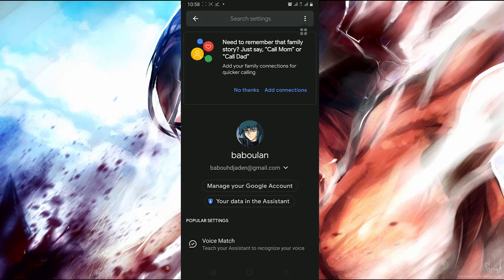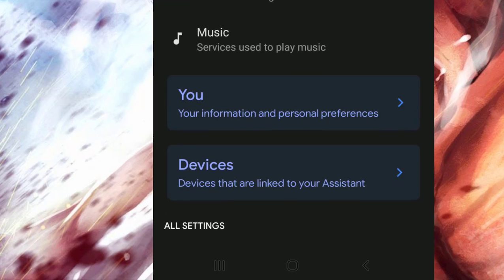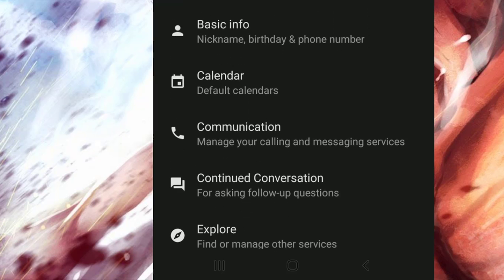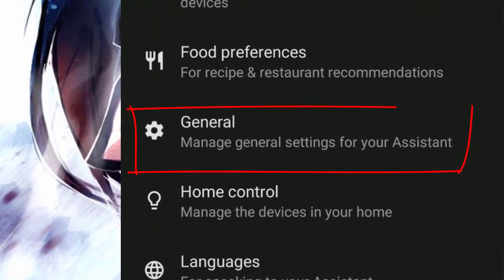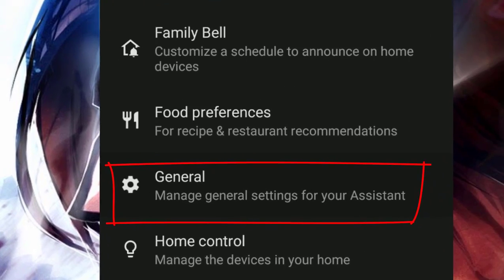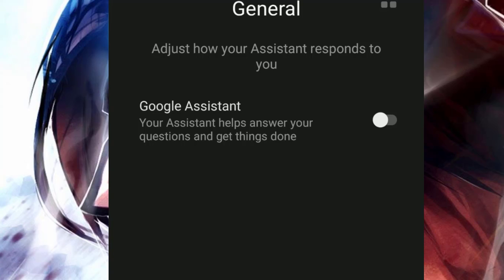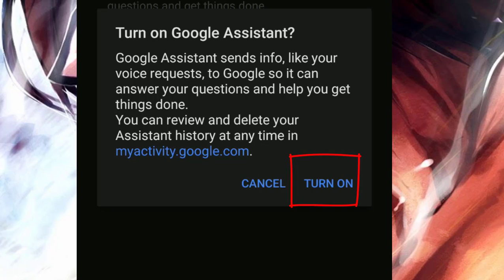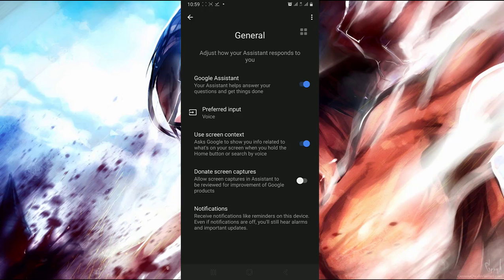So to enable your Google Assistant voice, simply try finding General, then open it. And now that it's been opened, you can see that your Google Assistant is turned off. So to enable it, simply turn it on. And from now on your Google Assistant is enabled, and you can use its assistance however you want.